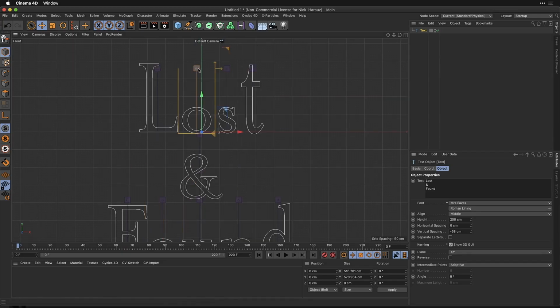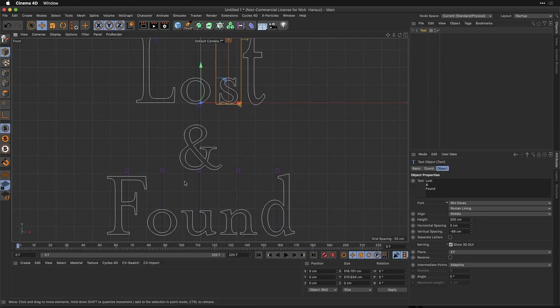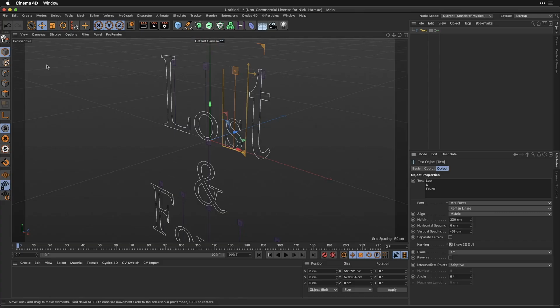I'll then go up and look at my lost text and then just drag the O a little bit to the right and the S also a little bit to the right. Feel free to play with this to taste. And once finished, head back to the camera options and choose Perspective View.